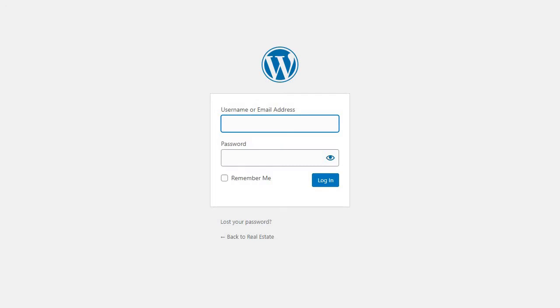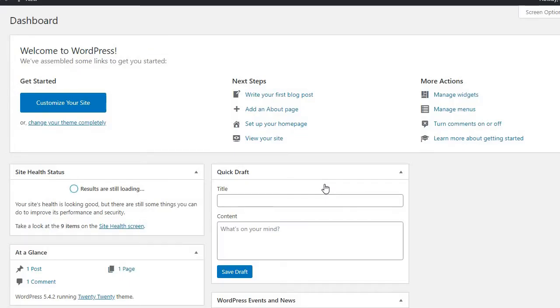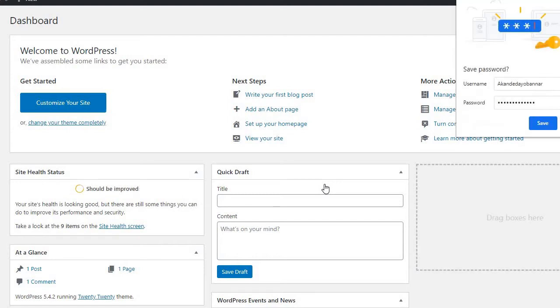Now it's requesting for my username and my password, so I'm going to put that in very fast. So once I'm done with that, I will put my password. Okay, so once I'm done with that, I put my password and I will log in. So this is my backend.